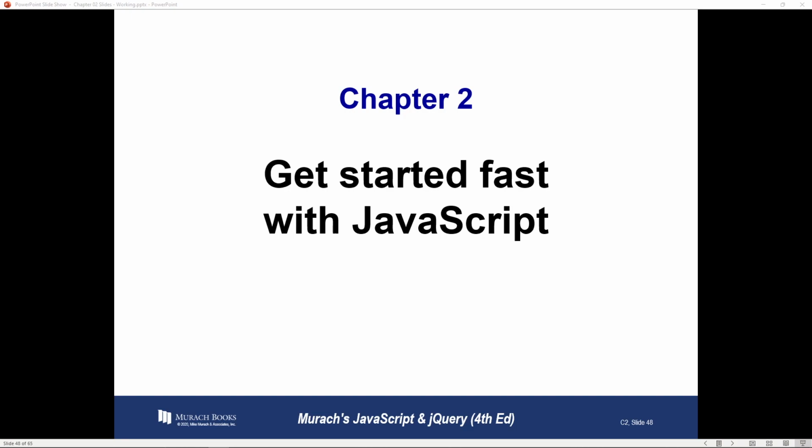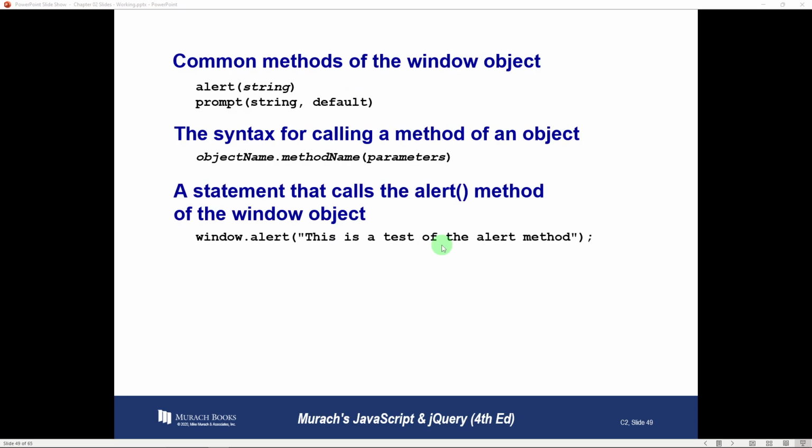In this video, we're going to look at an introduction to using objects, methods, and properties in JavaScript. There is something called the window object that is built in that we can use in JavaScript. That window object has some methods built into it. One of them is called alert, and one of them is called prompt. So let's first talk about how to use an object and its methods.